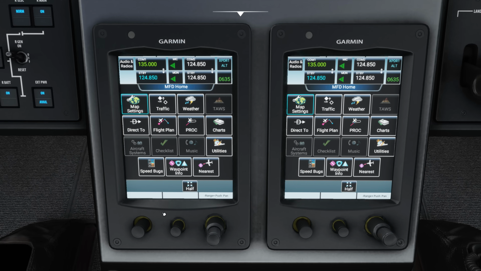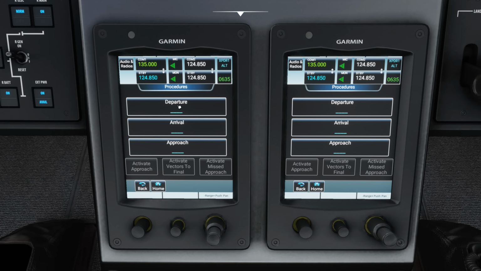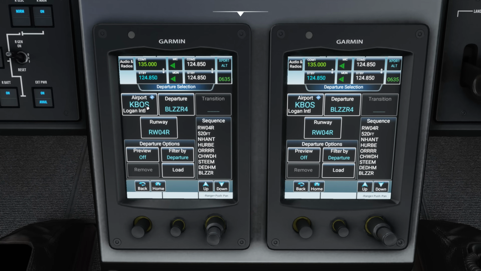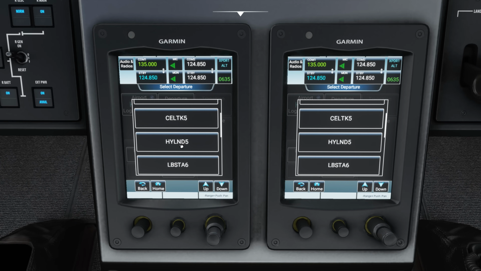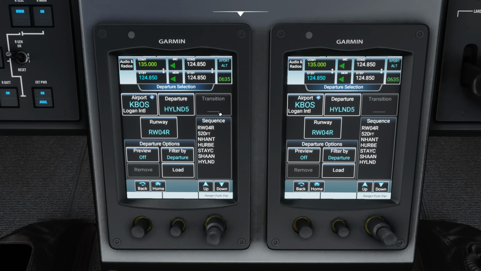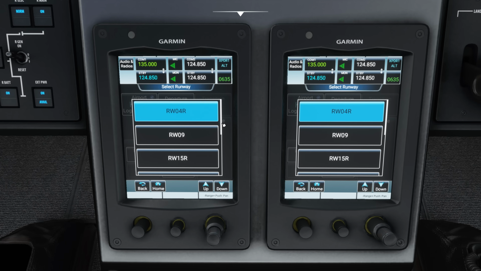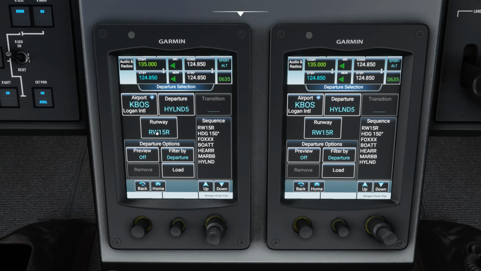And then from here, we're going to go back one page and we're going to enter in our procedures. We're going to go to the departure first. Boston is where we're coming out of. We're going to go to the departures list and we're going to find our departure today, which is the Highland 5. Now there's no transition points on here. You can see here is the sequence. So we are currently set to, let's go ahead and change that to 15 right as I want. Change our runway there.